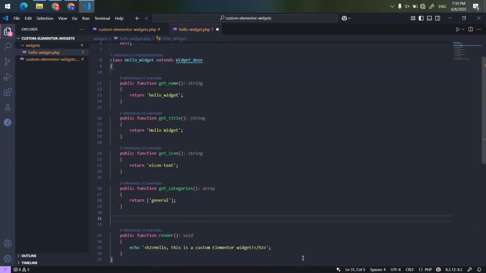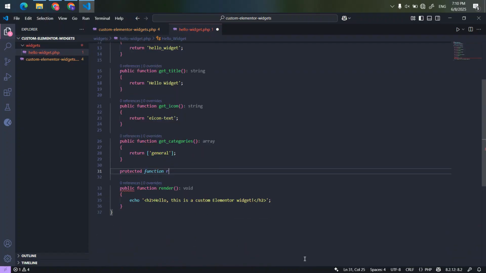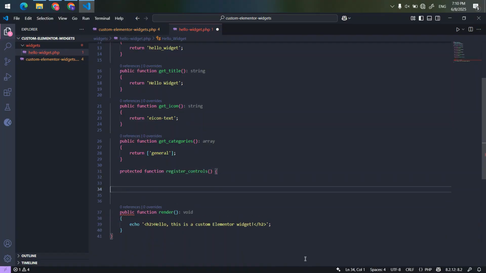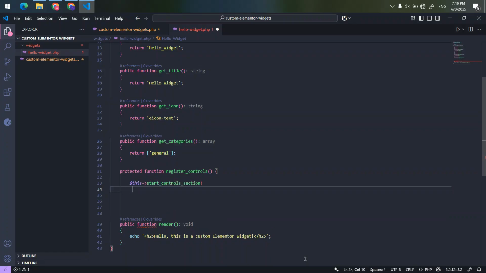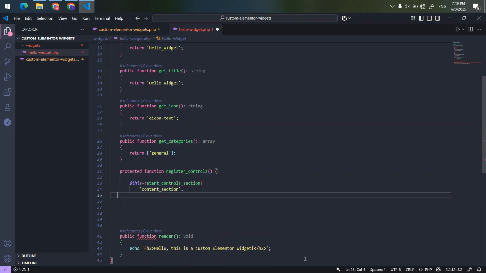Step 1. Creating the register controls method. Elementor expects each widget class to include a method called register_controls. Inside this method, we define the fields that users can interact with in the widget panel.